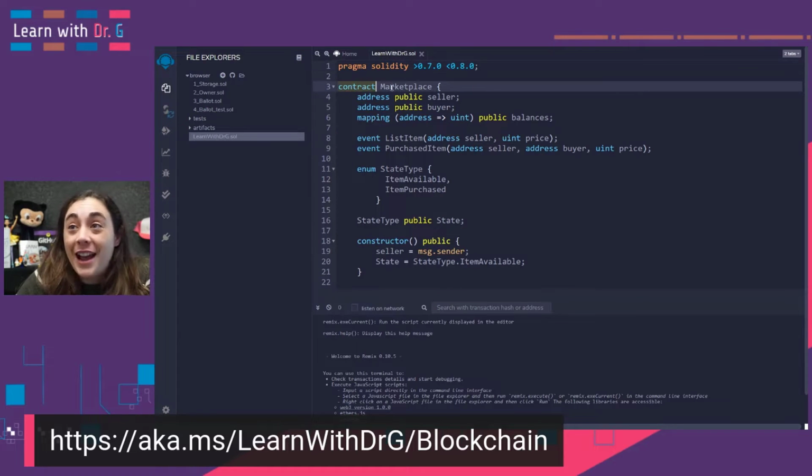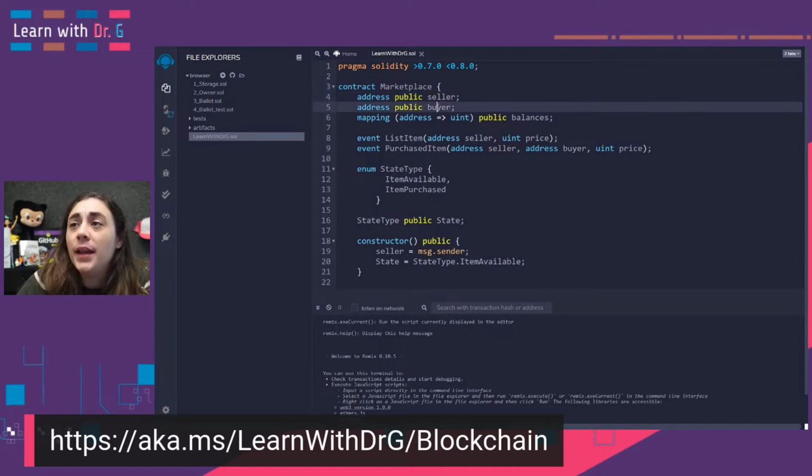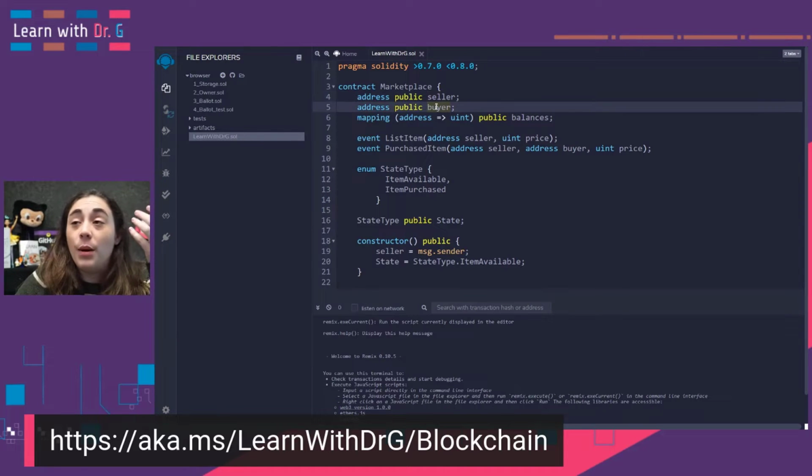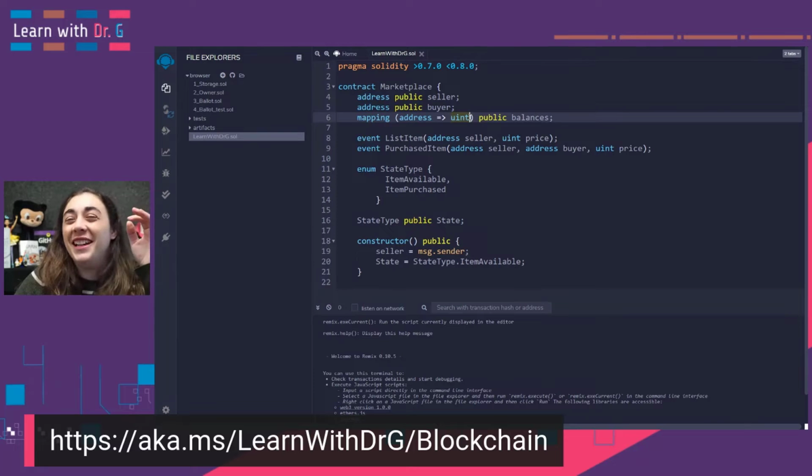Then we're going to create a contract, and this one's called Marketplace. So it would seem that we've got a seller and a buyer, and then we've got this mapping that maps people or like addresses. So either a seller or a buyer to a uint, to an unsigned integer, meaning how much like money they have.